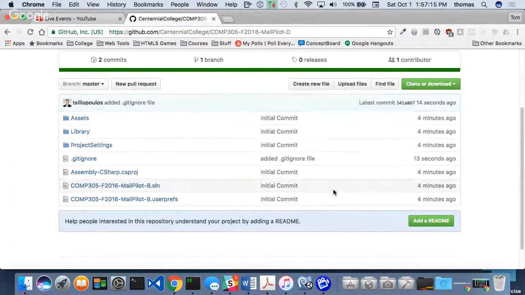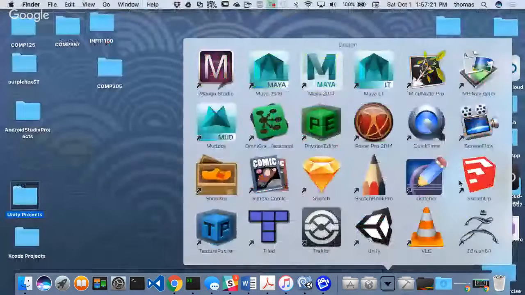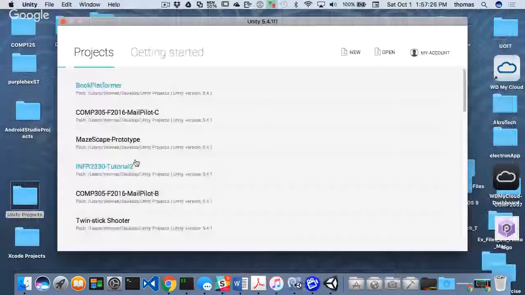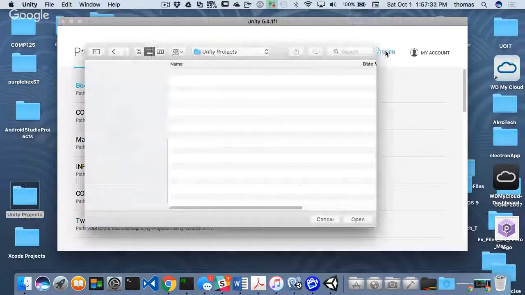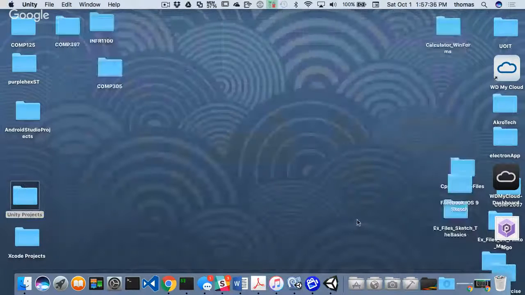Okay. Let's start Unity. We're just going to go into a new screen for this one. So I'm going to go start. And now Unity is not going to find my project because I've got C and I got A. So I got to open it up, click open, and I'm going to go to D. I'm going to click open.